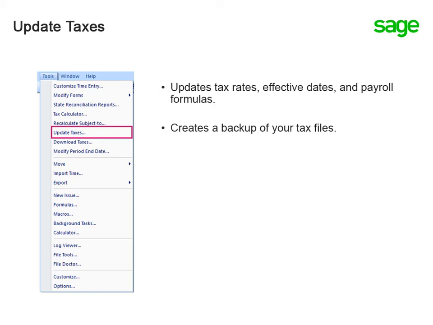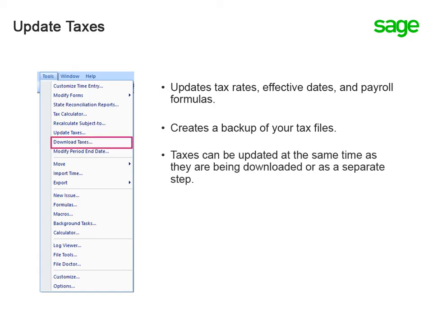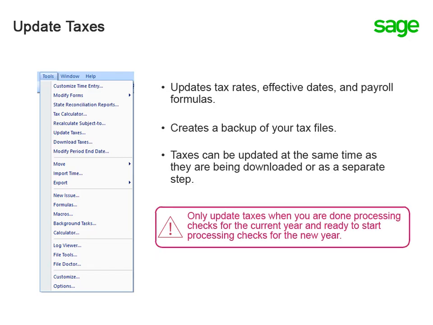If I don't download the taxes until I'm ready to use them, can I download and update the taxes at the same time? You can. You can choose to update taxes with the Download Taxes command. But remember, once you update taxes, the changes are effective the very next time you process payroll, regardless of the effective date on the tax table or the date on the check. Okay. Only update taxes when I'm ready to use them.